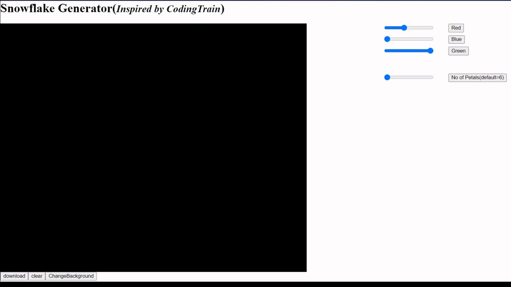Hi guys, so I made this kaleidoscopic snowflake generator. You guys can use it to make cool designs. Also make sure to use a PC, since if you use a phone, the frame rate may drop and you might not get the desired result.